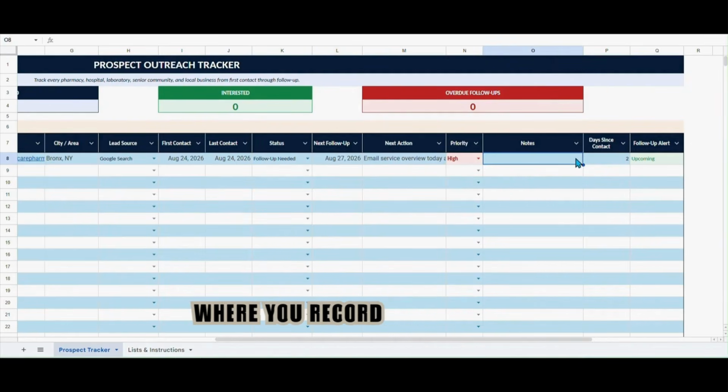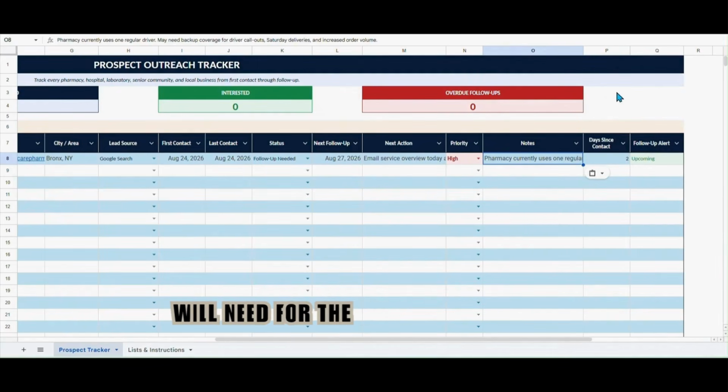The notes column is where you record useful details from the conversation. Don't write an entire book. Record the information you will need for the next conversation.